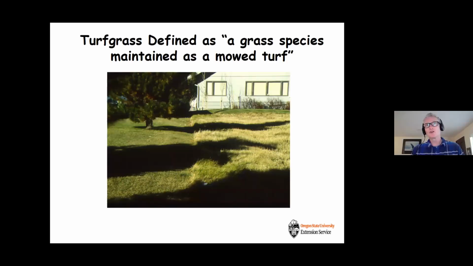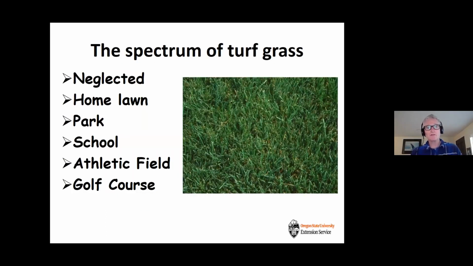Well, a turf grass is defined as a grass species maintained as mowed turf. On your left-hand side, mowed really pretty nicely. On your right-hand side, not so much. There's a spectrum of turf grass, starting with the neglected lawn, the home lawn. We're going to talk about those. Parks, schools, athletic fields, golf courses are sort of outside of the purview of this particular talk.